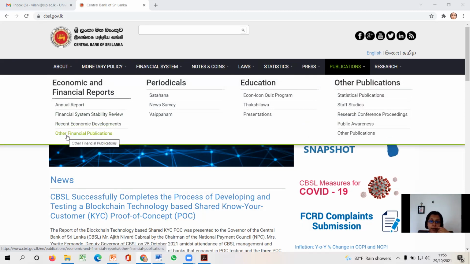And other financial publications, right? Even single publications are also there. Satahana is a monthly, quarterly publication available in the central bank, right? You can also read and find out some issues relating to your interested area, right? And the news survey is also there, the brief statistics available, right?